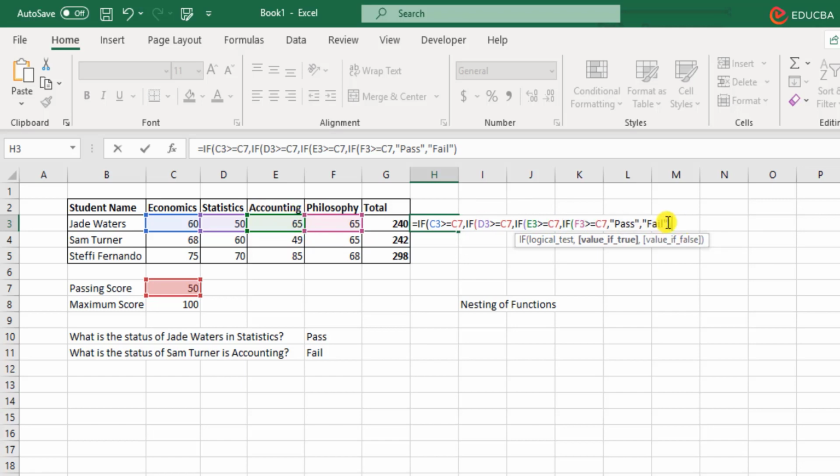But what if the accounting was not true? So we are in this IF function for accounting now, and this is the true case. Now I put a comma, and what if accounting is false? Then we say return fail and close the bracket. With that we have closed the IF function for accounting. Literally, we are going backwards. So far, we were first testing economics to be true, statistics to be true, accounting to be true, and philosophy to be true. Now we are going backward to check what if it is false.